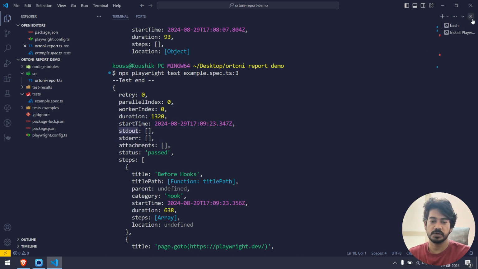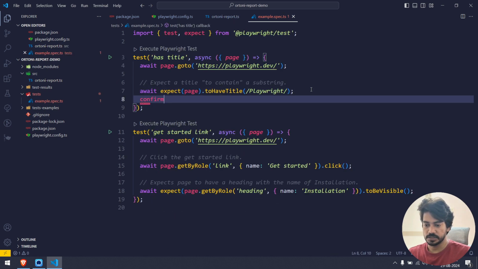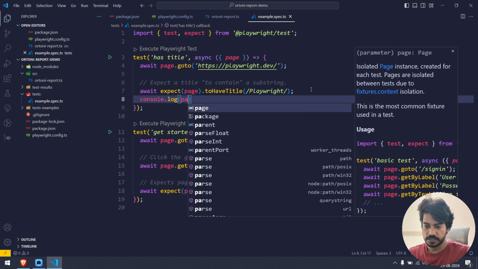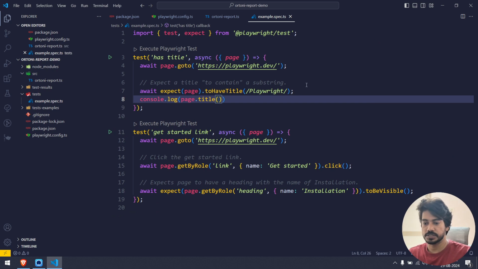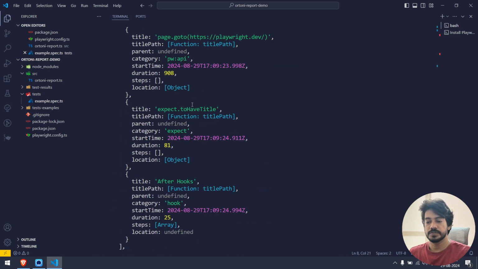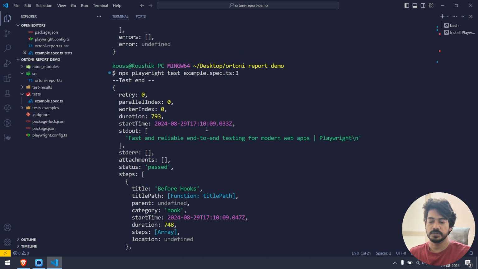So standard out, what is standard out? In the sense, if you go to your spec and let's say that I want to print the title, right? So console dot log, and then I can say page dot title. Title is going to return me a promise of string, so I have to use the await. Now let's go and run this one more time. Previously in the standard out you didn't see anything, so this time you are going to see the standard out as fast and reliable. That is the page title of the, okay. So if you have any error, you will get it in the standard error.